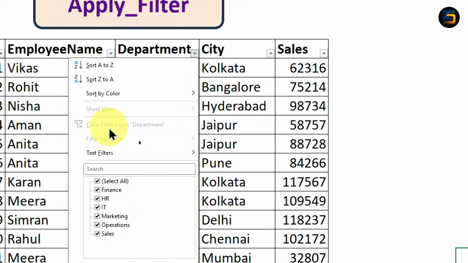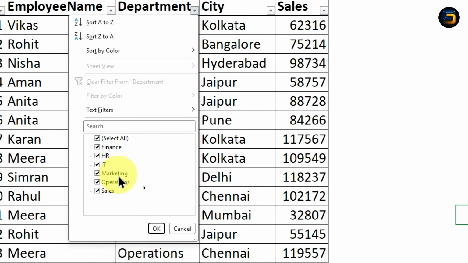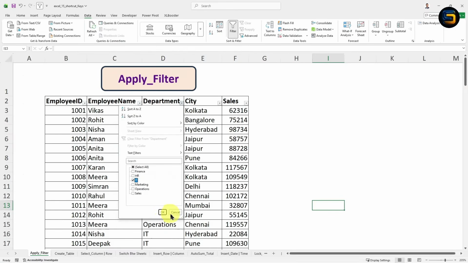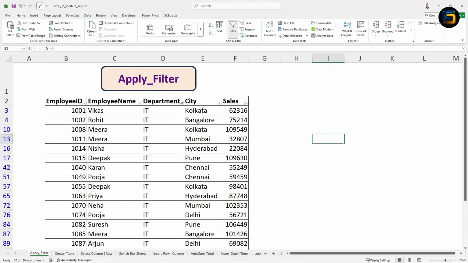In the same way, you can notice this is clear filter from department. If you apply the filter on the department column, this option will be activated. Right now it is disabled. Now we need to filter only the IT department, right? It is very simple. First you need to uncheck select all. Now you need to simply click on IT. So when you click OK, you will get the IT department data.